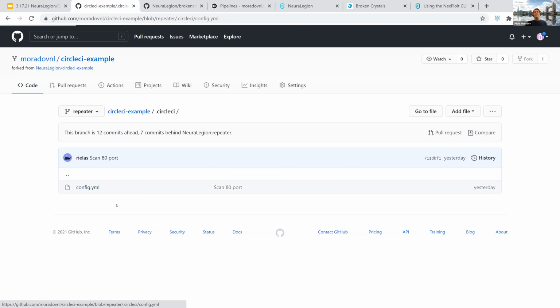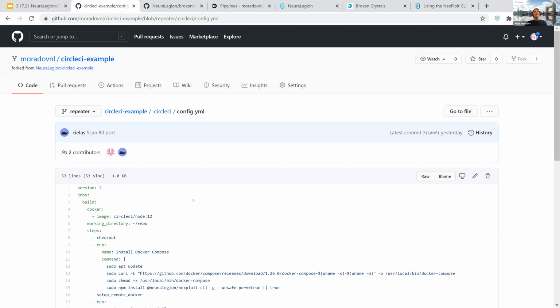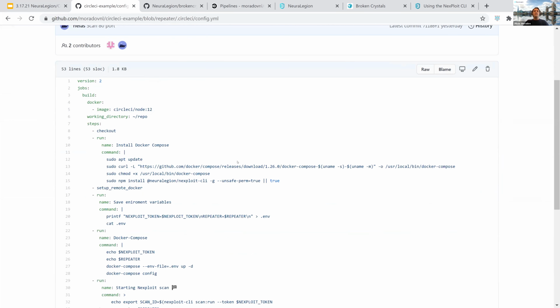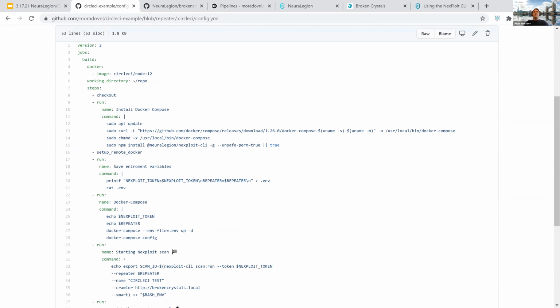And we can see here that within the CircleCI example, we have our own config.yaml that Zan showed you previously as well. We can see here we have details of the different jobs and indeed the different steps that will be carried out as part of our security testing automation with CircleCI. So we can see here what will be run. We'll install Docker Compose, as well as our NexPloit CLI via an npm package.